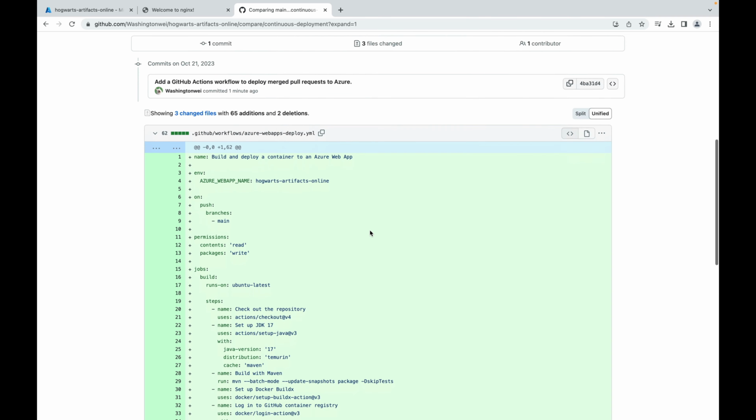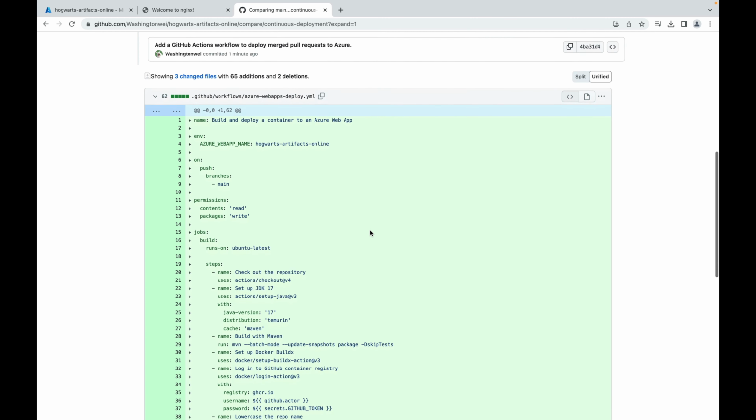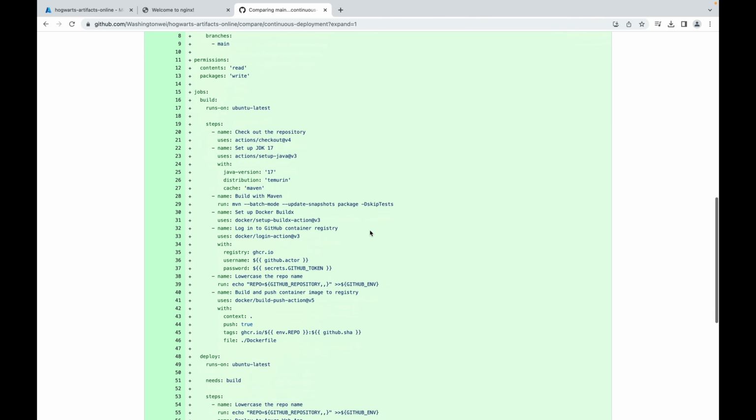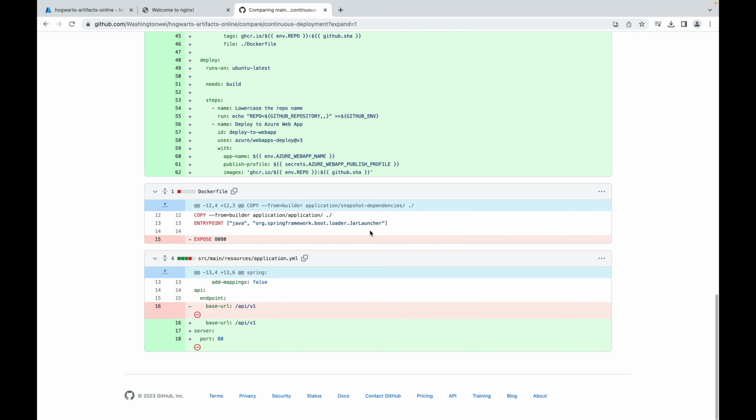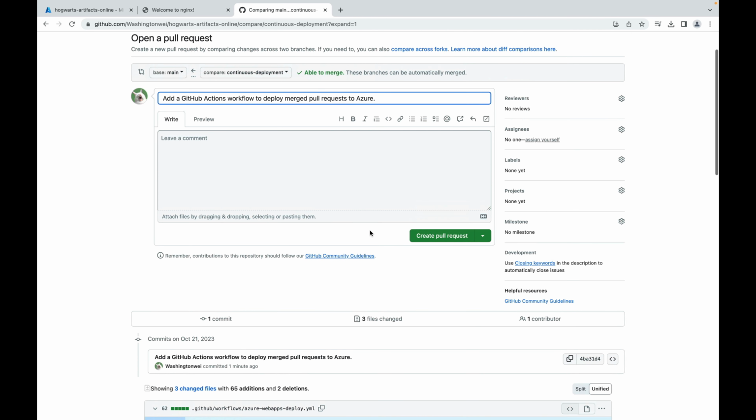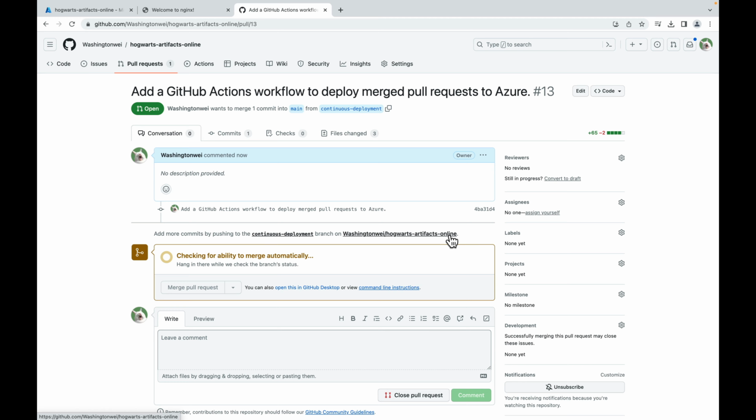Okay, as you can see, this is a change. We added Azure Web Apps deploy.yaml, and we changed Dockerfile. We also changed application.yaml. Okay, so create pull request. This will trigger the first workflow to build and test.